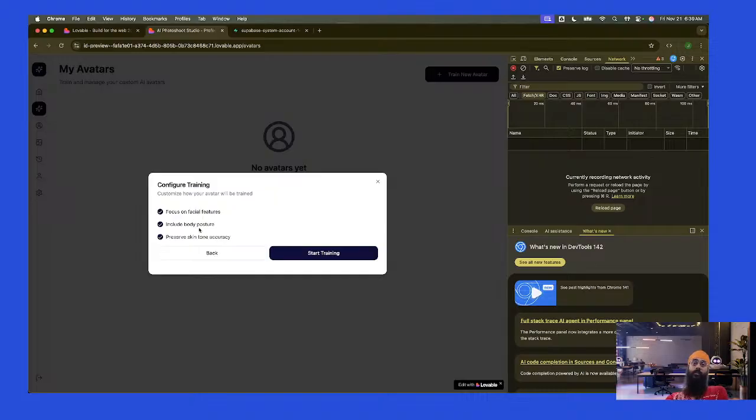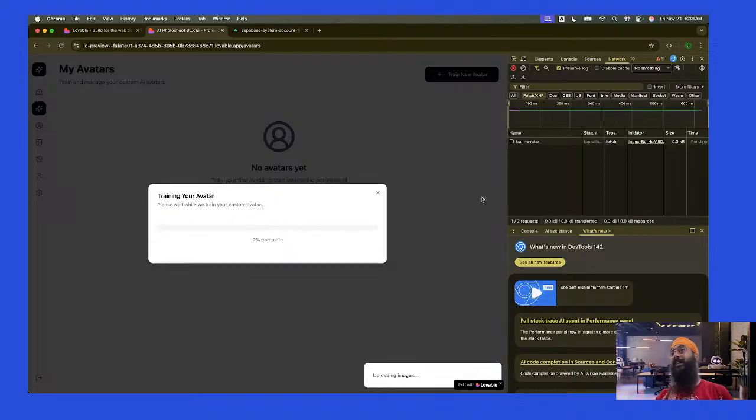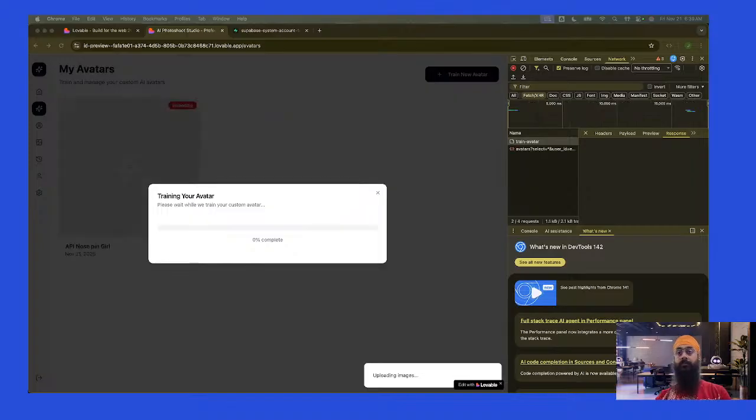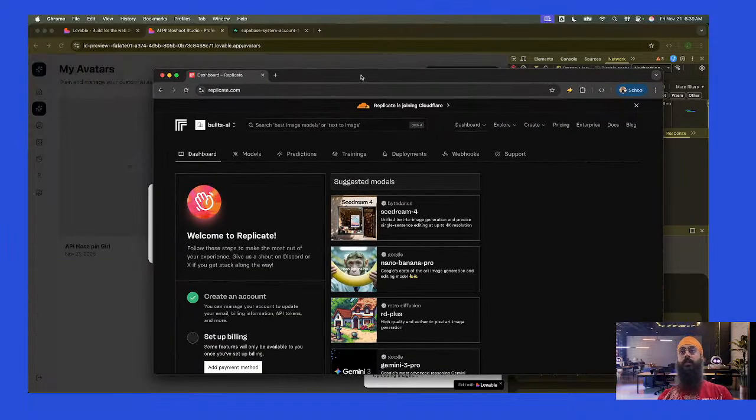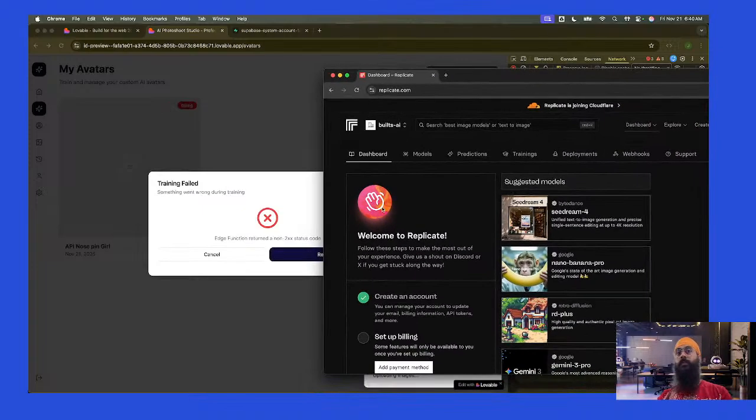Customize how your avatar will be trained. What's this? Okay, that's fine. Let's see the status over there. On Replicate. What's happening at Replicate?